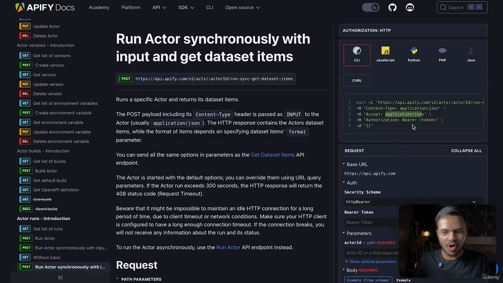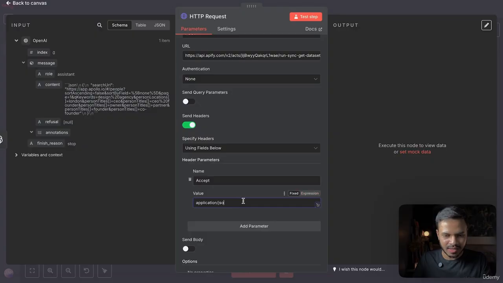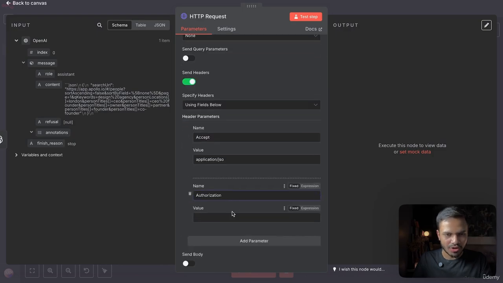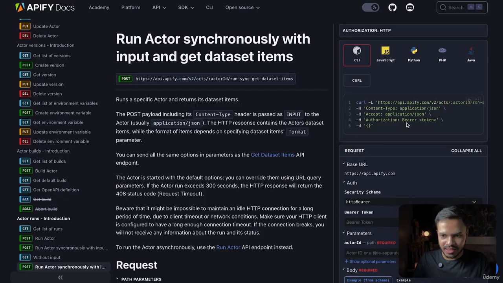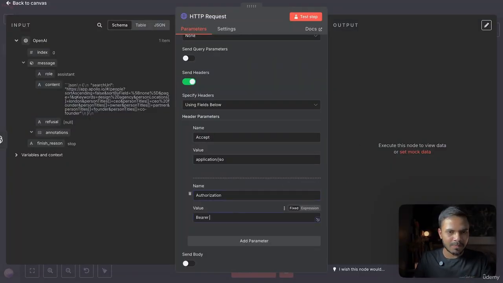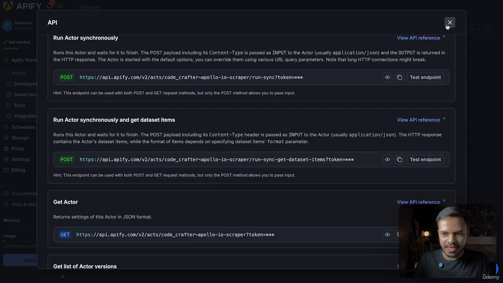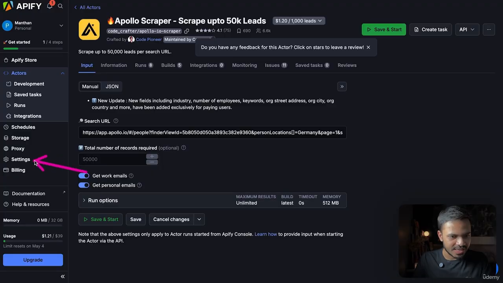Thereafter, it is asking for authorization and our API key. So let's add another parameter for authorization, and let's add our API key. So how can we find our API key? Go to settings.